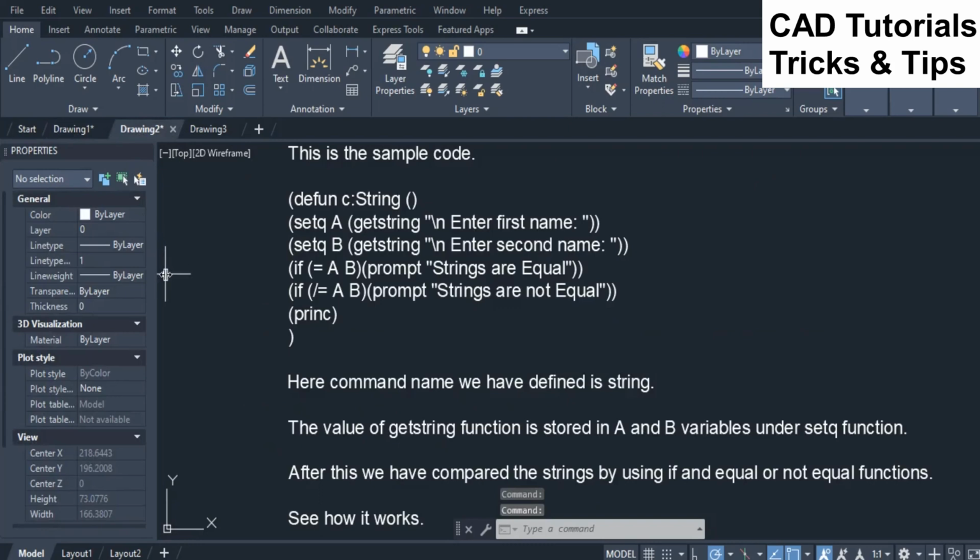This is the sample code. Here the command name we have defined is string. The value of the getString function is stored in A and B variables under the setq function. After this we have compared the strings by using if and equal or not equal functions.